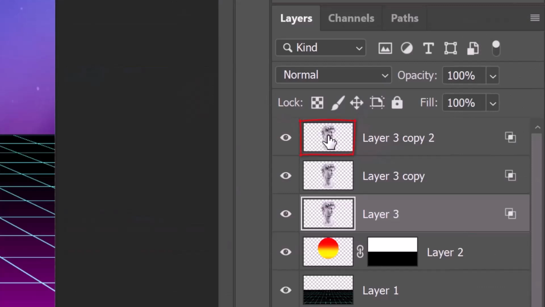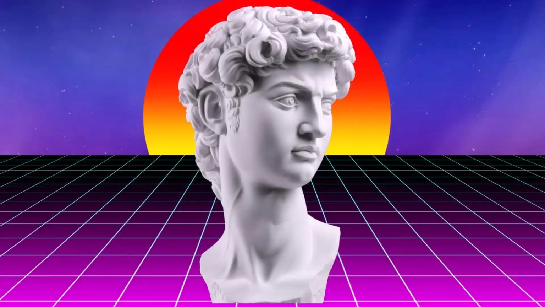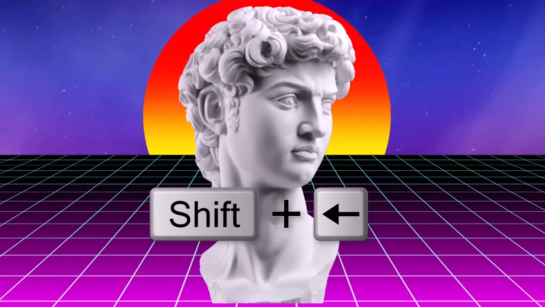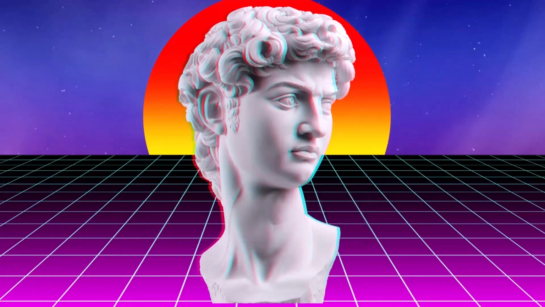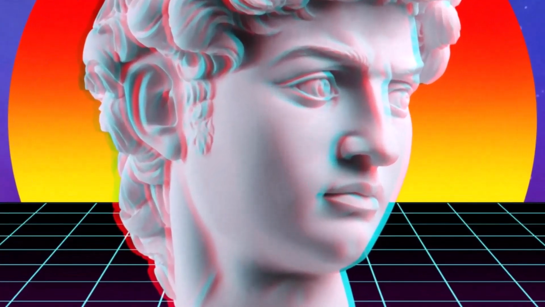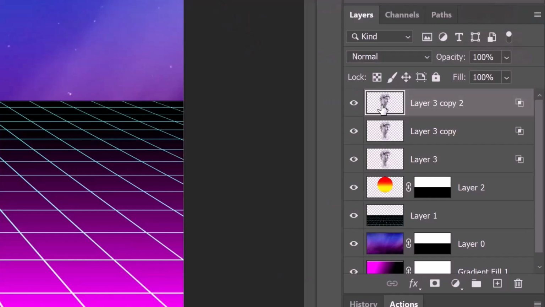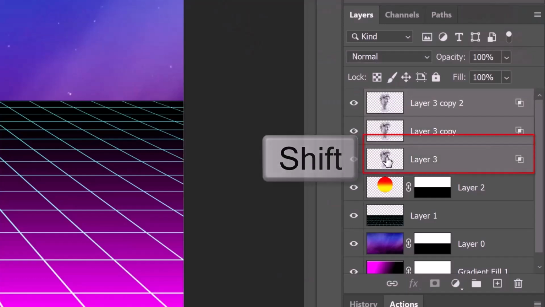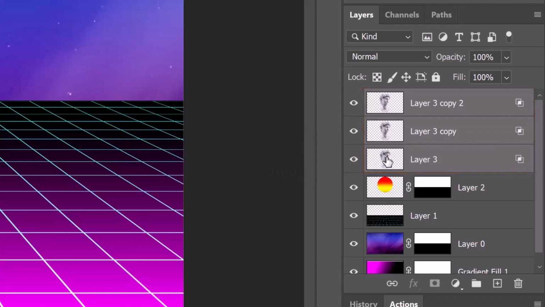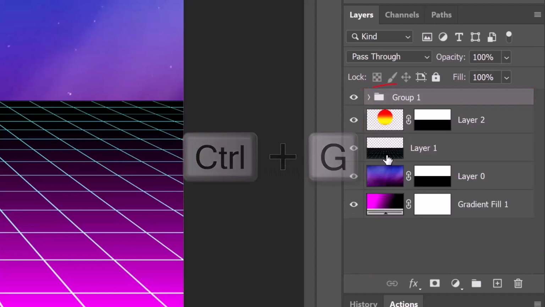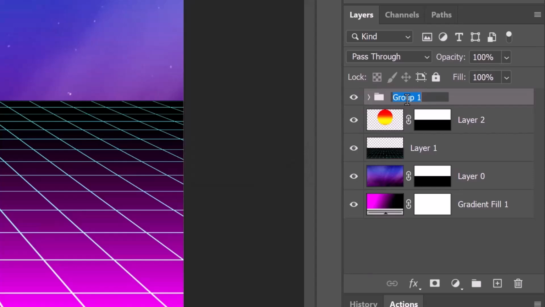Make the top copy active and press Shift and the left arrow keys on your keyboard to move the layer 10 pixels to the left. Doing this overlaps the red channel and makes the other channels visible. We'll place all these layers into a folder by shift-clicking the bottom one to make all of them active and pressing Ctrl or Command G. I'll name it Bust.